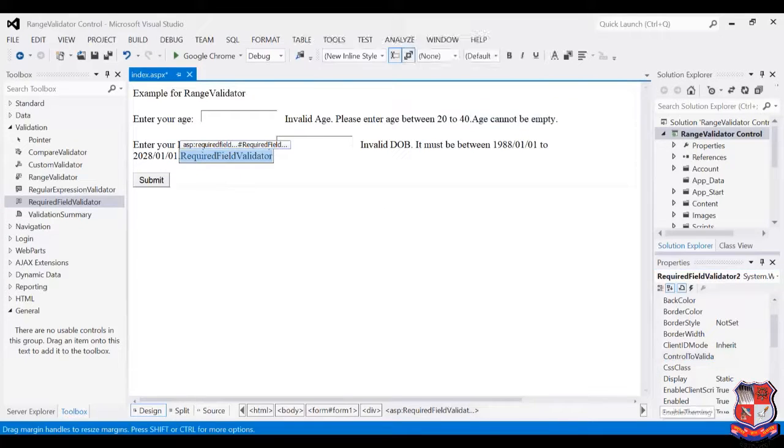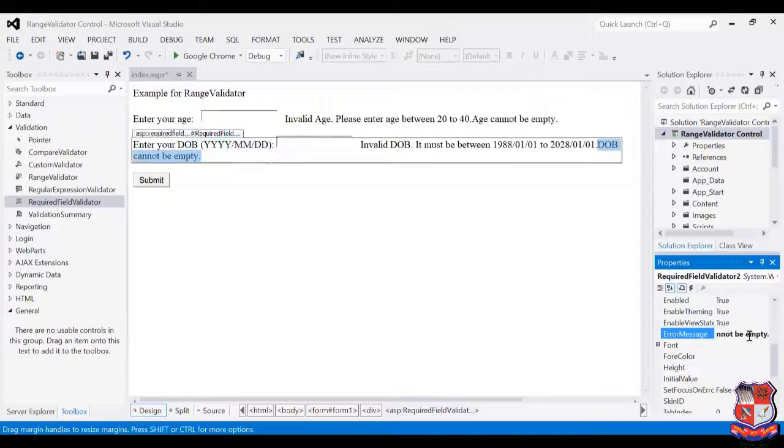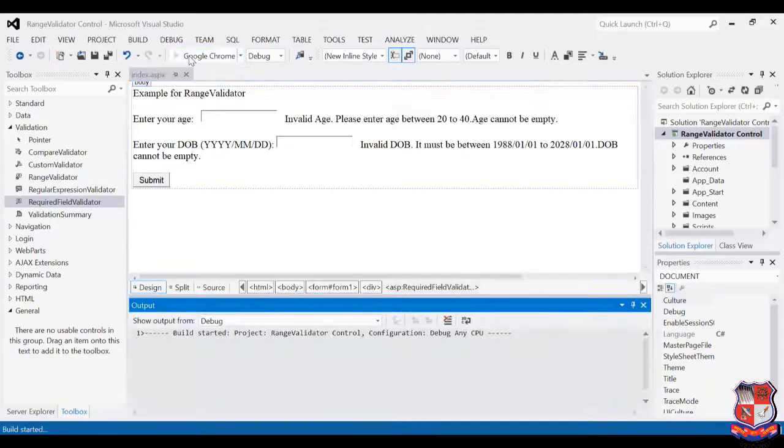Same for the date of birth, and for that the required field validator's error message property will be: dob cannot be empty. And one more property we have to set, that is ControlToValidate. We have to set it to txtDob. That's it. Now we are going to run it by clicking on the run button.